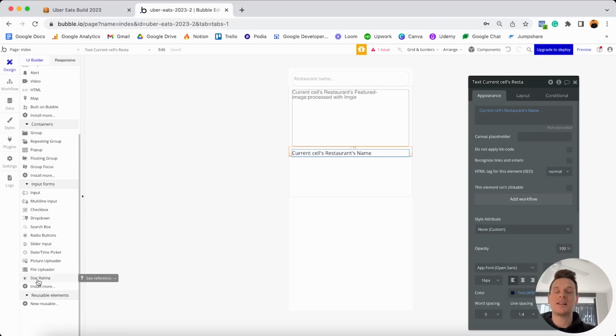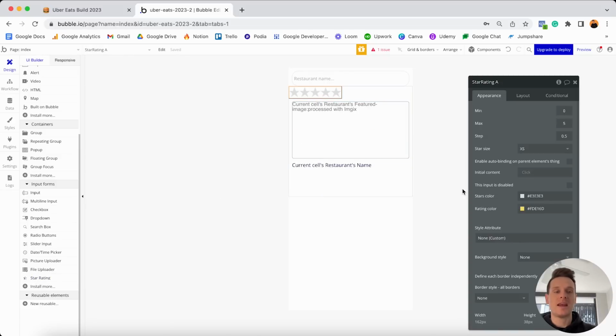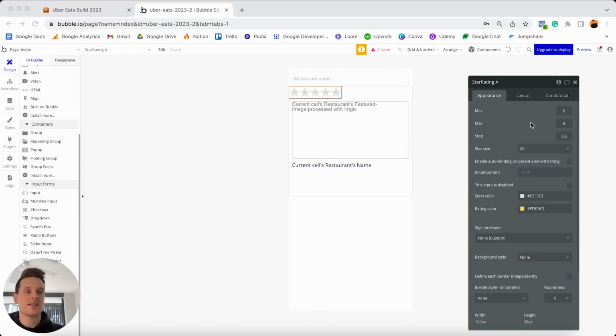So this actually allows users to add a star rating when they're leaving things like reviews, which we are going to build out today within our Uber Eats clone. However, what we can also do is display a star rating. So I'm going to grab our star rating input field here, and I'm going to add this into my repeating group. I'll just move my head back to the other side of the page.